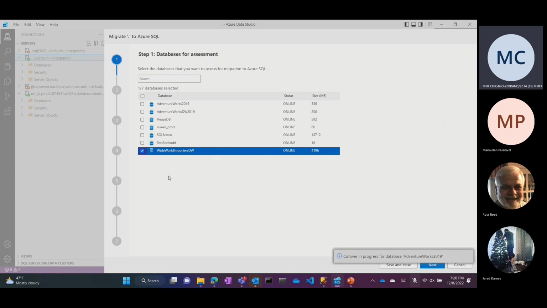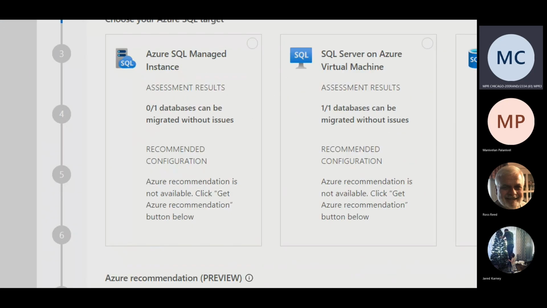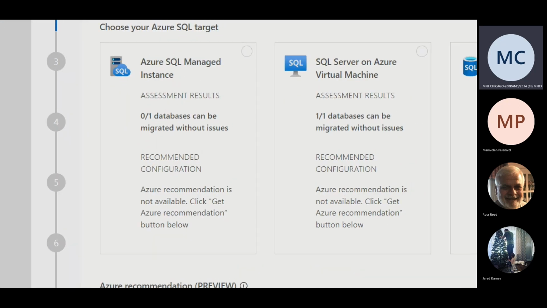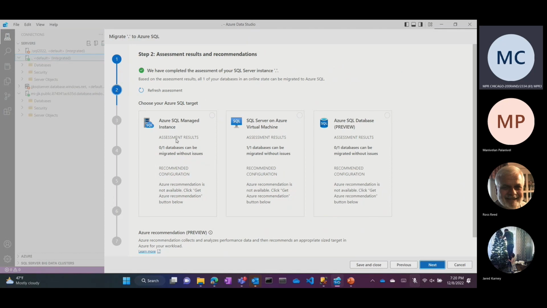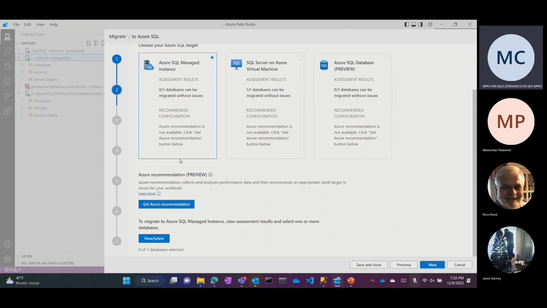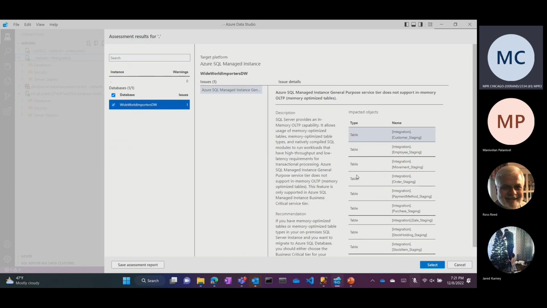So see here, as soon as I select databases for assessment and click on next, right here, you can see it shows 0 out of 1 databases can be migrated. So none of them without issue. If I go and take a look at this, I will select this, scroll down and click on View Select to view the assessment results. And when I click on the database, it shows me here.